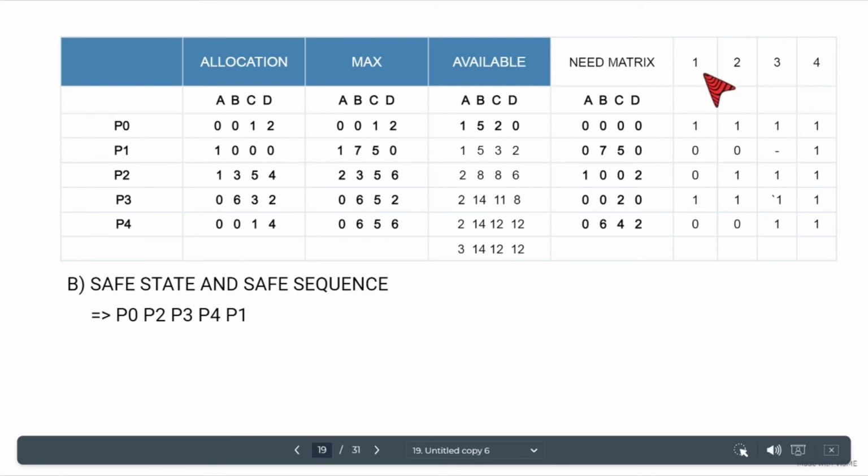In the first iteration, we have this available, so we will check it. We will compare this available with the need matrix, to see whether the available fulfills the need or not. Because this is available. For example, if in total we have 10 pens, the max I can hold is 5, and I'm having 3 pens.